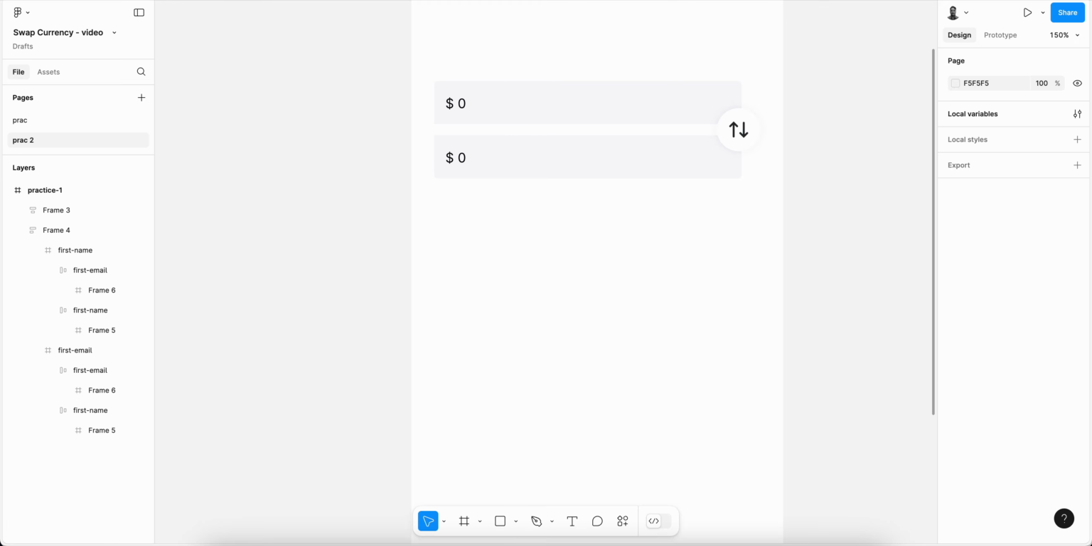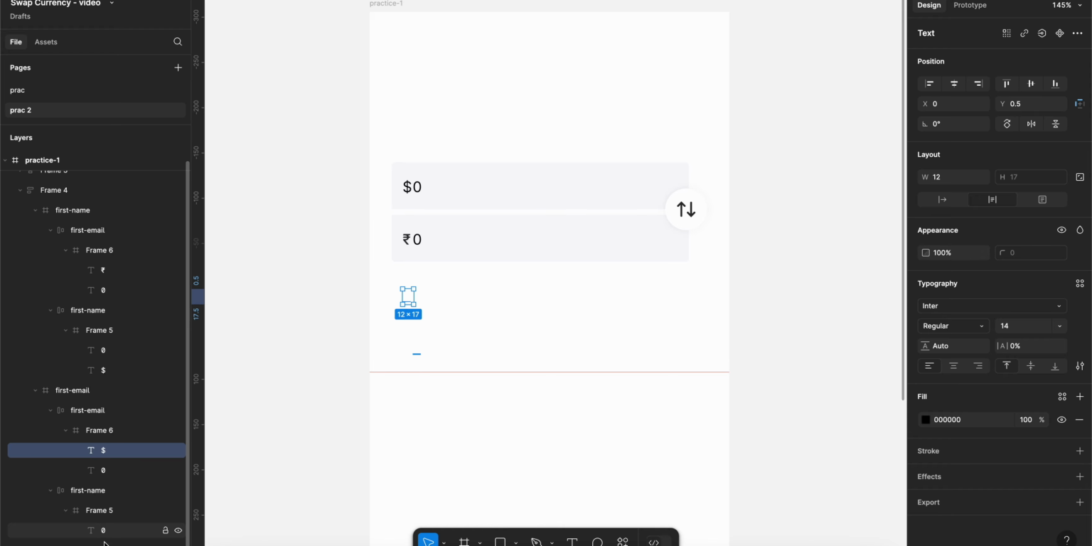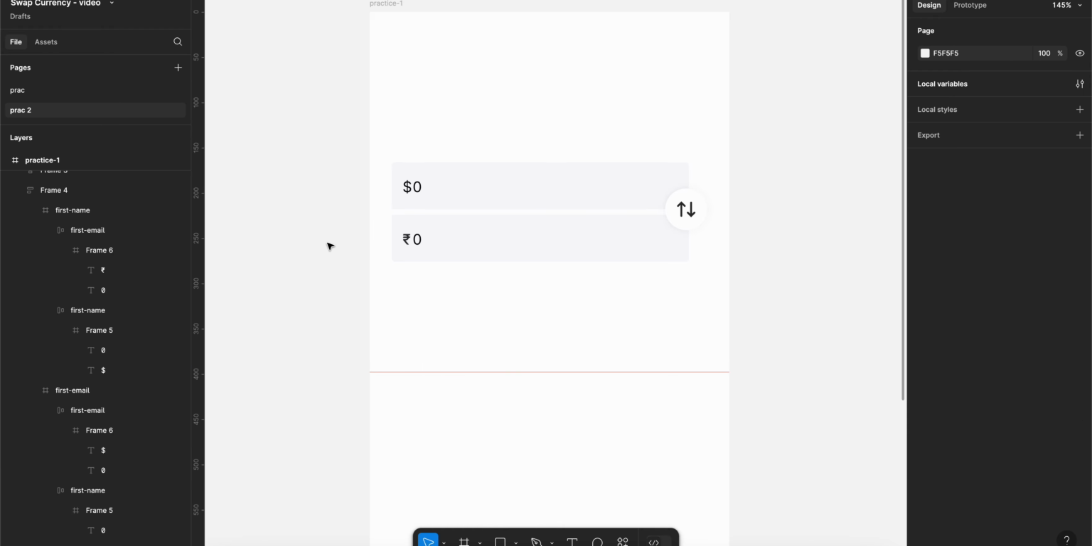Now we will move ahead. I am just pasting the content, not dollar, with the rupee sign, the rupee icon. Now whenever the user types this dollar number, the rupee amount will be changed accordingly. That kind of interaction we will try to achieve.